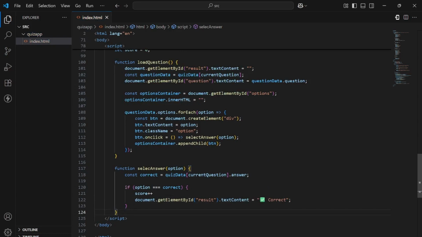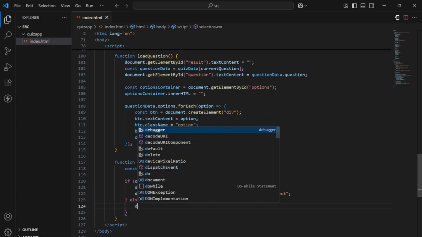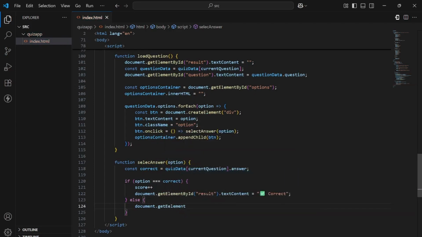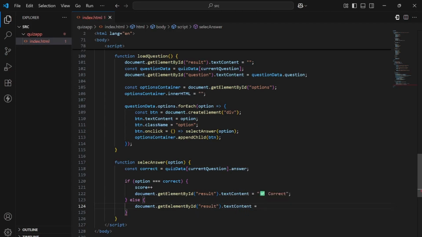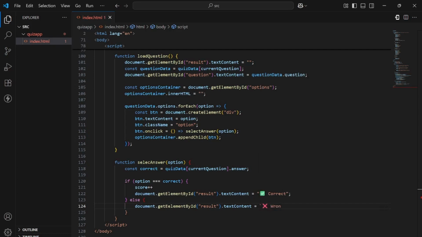So this is done. If the option is not equal to correct, there will be an else statement, which will be document get element by ID. We'll access the result div here, and then change the text content to "wrong". The correct answer, we'll put it here. We'll call the correct variable.